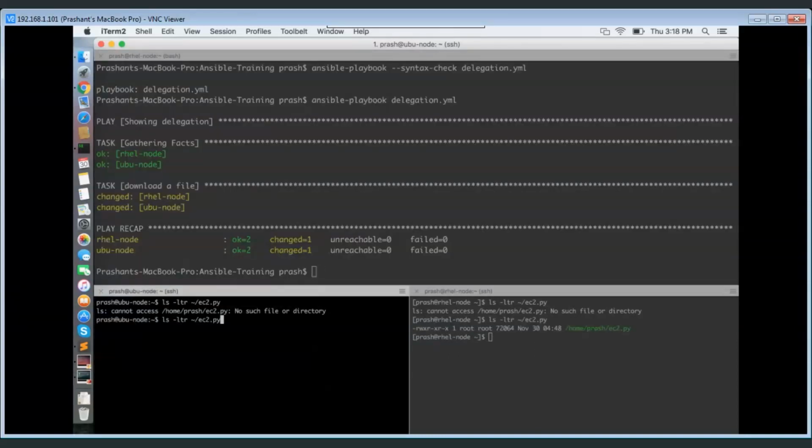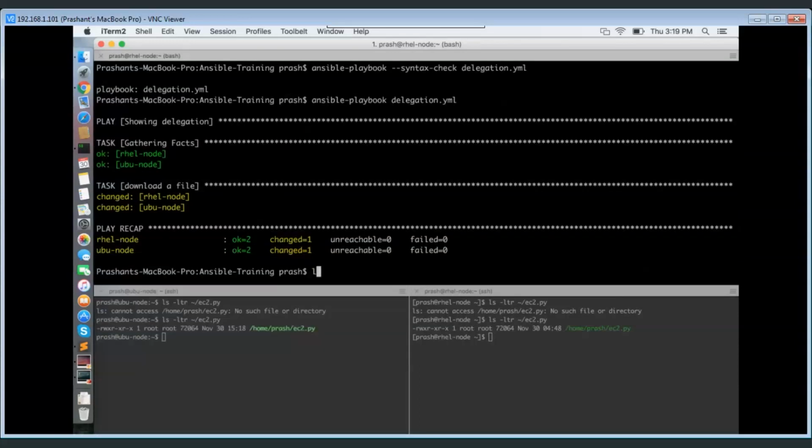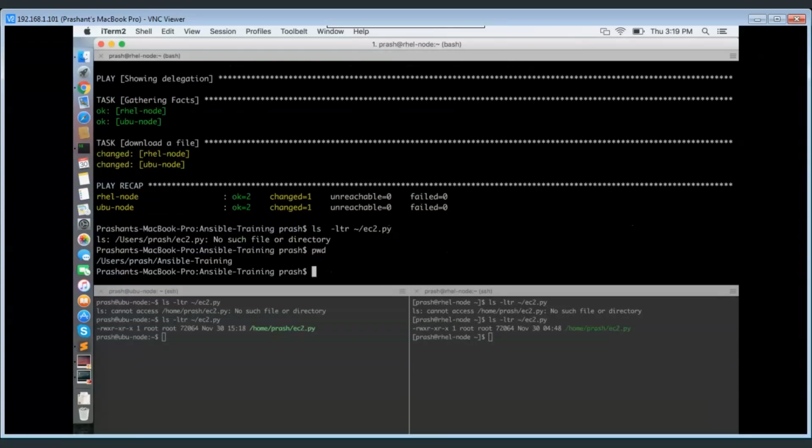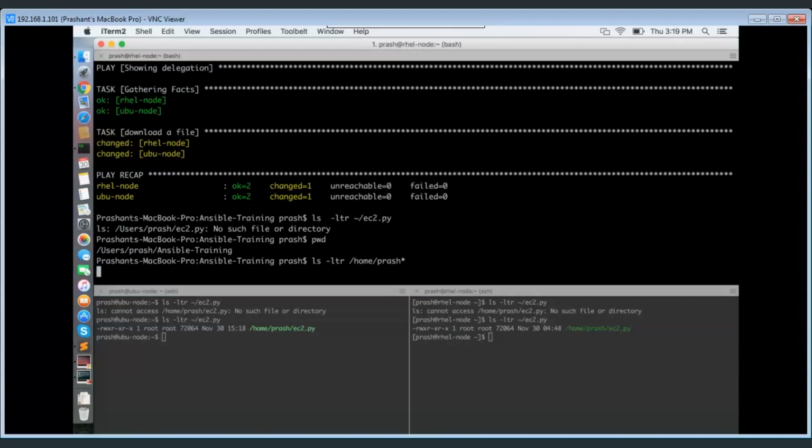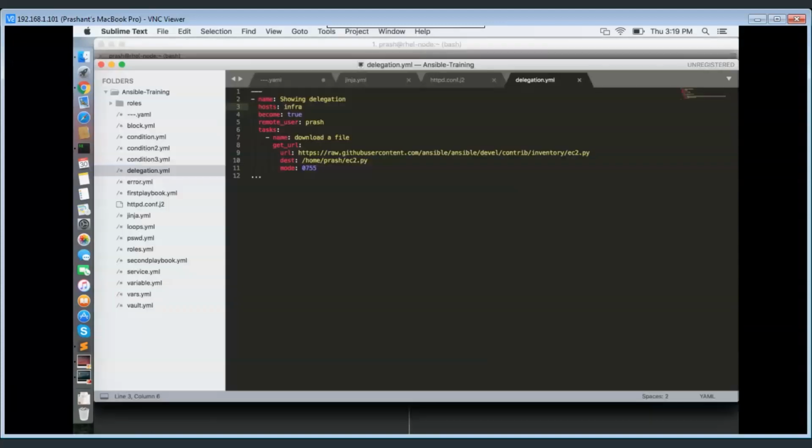That's all. And do I have this file available at my local machine? No, because this is a different path. I don't have that path. There is no such path. So now I want to download this file on my localhost. I don't want to download it on my remote node. So for that, I can mention here delegate_to localhost, and I will change this path.